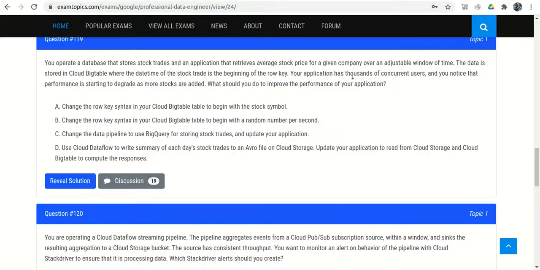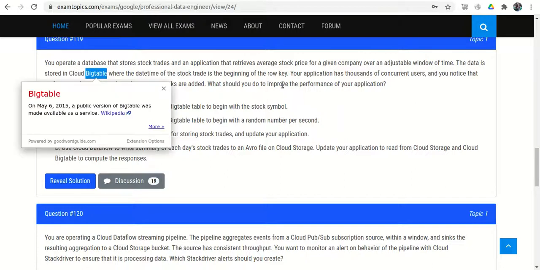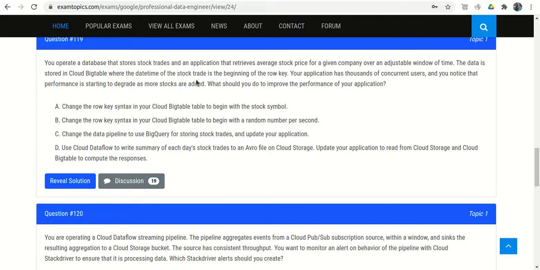Your application has 1000 concurrent users, so 1000 users can access that data. You notice that performance is starting to degrade as more stocks are added. What should you do to improve the performance? Whenever we have Bigtable, generally the performance can be improved by changing the row key. So the answer should be related to the row key.